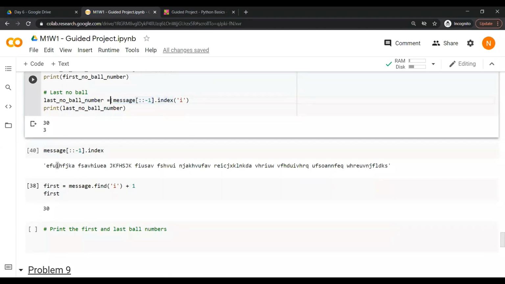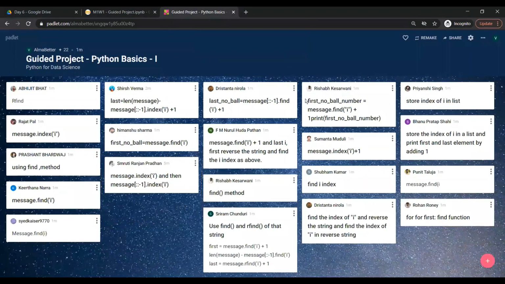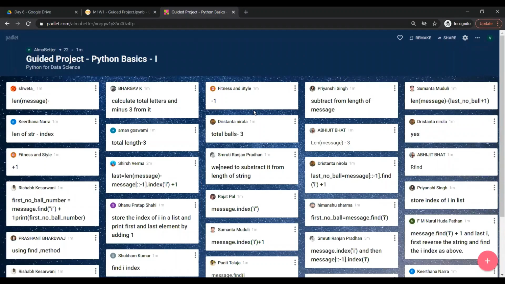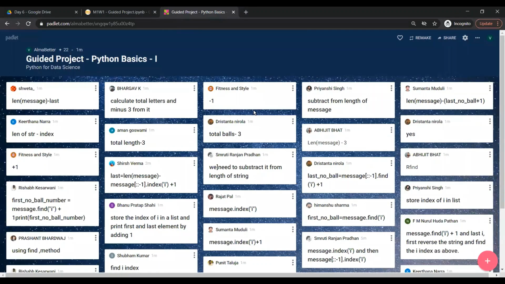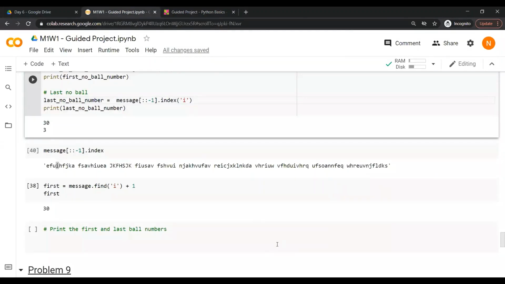Right. So this is not the last. Do we need to do some changes here? So subtract from the length of message, right? Priyanshu is spot on this. So subtract from length of message, okay? And do we also need to do anything else, like +1, etc.? So length of message minus this particular thing. Let's see what I get. So I get 105.